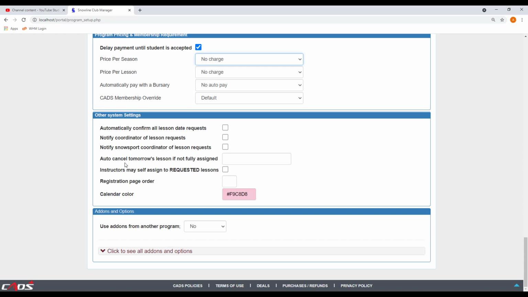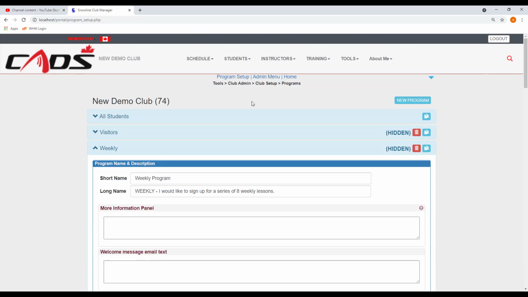Now, if you have a number of programs and you want them to come out in a specific order, something other than alphabetic, then you can just assign them a number, 1, 2, 3, 4, 5, 10, 20, 30, 40, whatever, and they're going to display in that order on the student's registration page. And that is all there is to setting up your lessons.